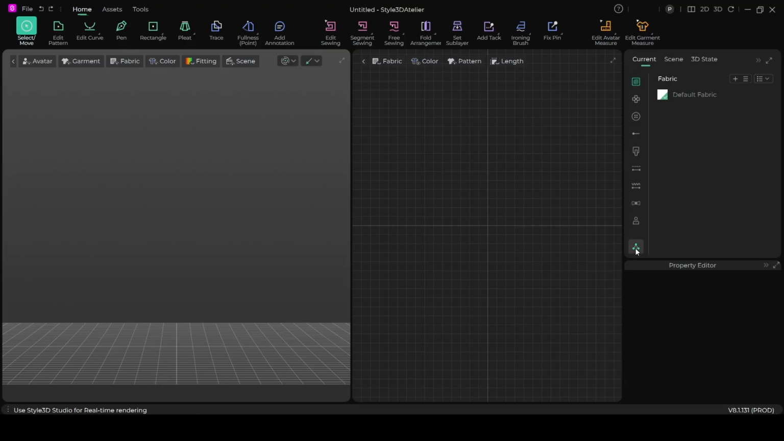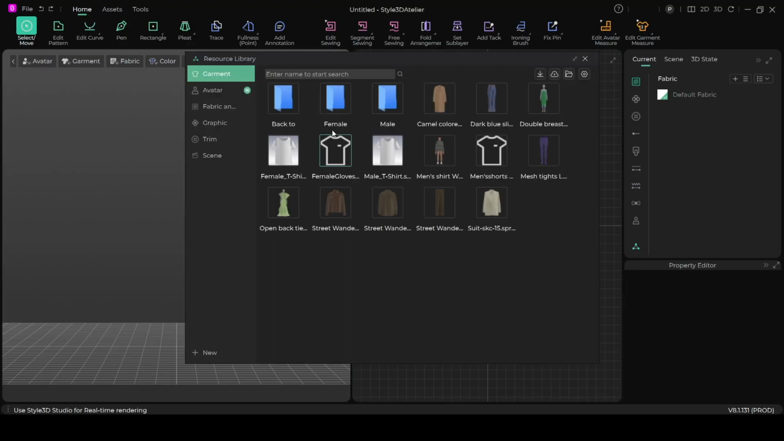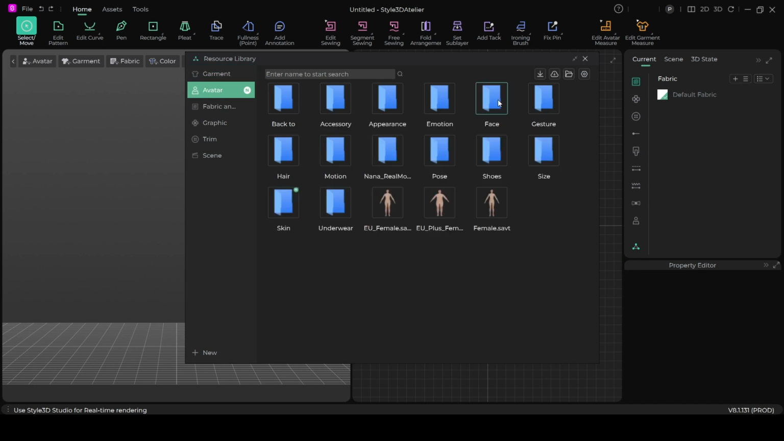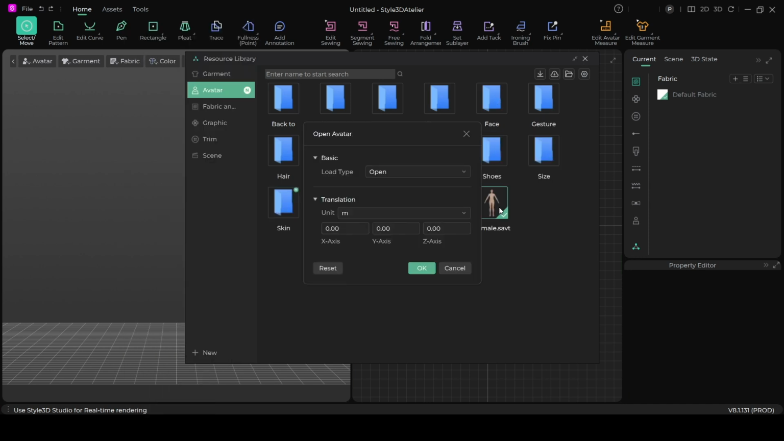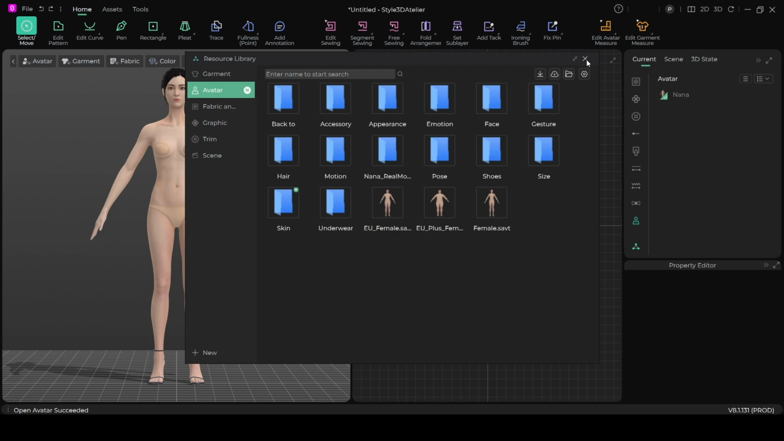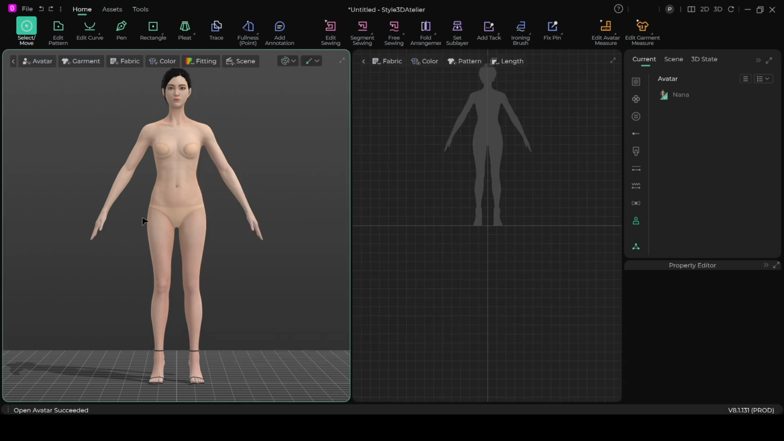So in this second video, we're going to be creating a simple skirt with a slit. We're going to select the avatar female, and here we open the avatar dialog box. We click OK, and the avatar appears.